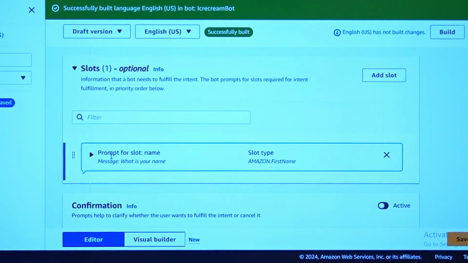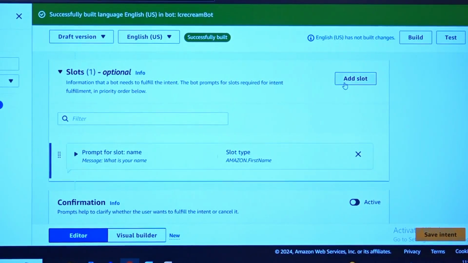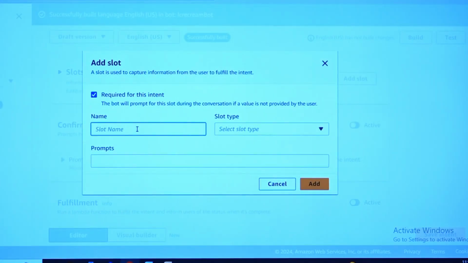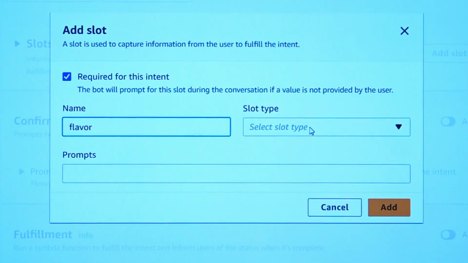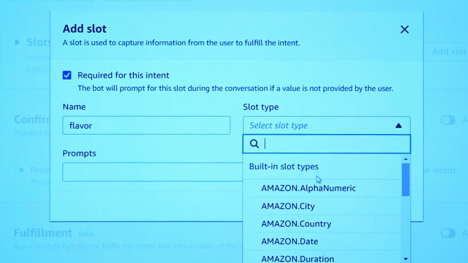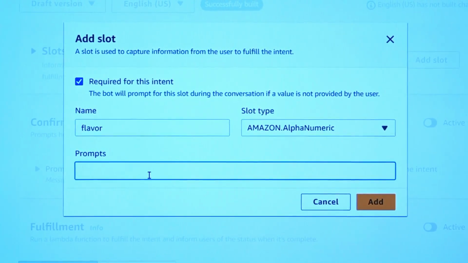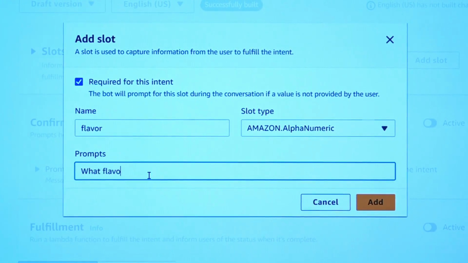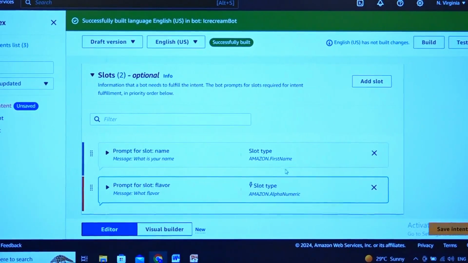Next I will add one more slot, which tells what flavor I want. So, I will click on add slot, and the name of the slot will be flavor. Flavor is alphanumeric, so I will take the type as alphanumeric, and I will give the prompt as what flavor. So, the bot will be asking and the user will be giving the response, which will be told in its type. So, this is one way of creating slots.